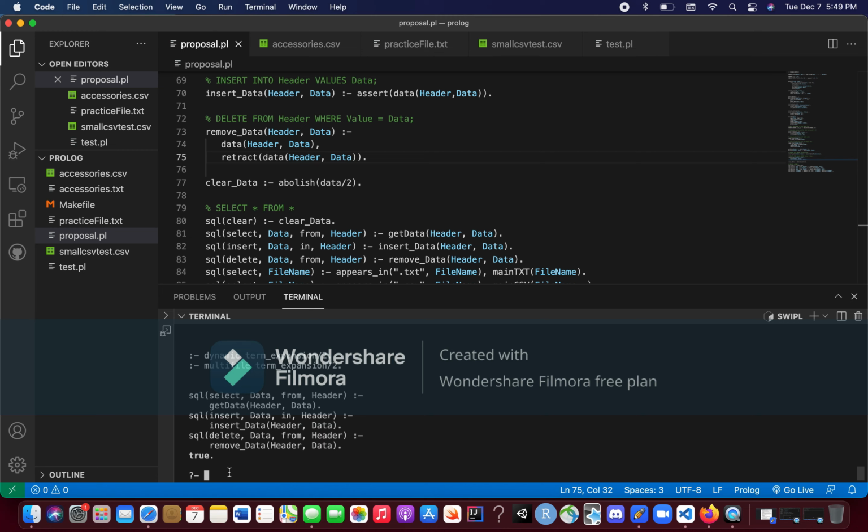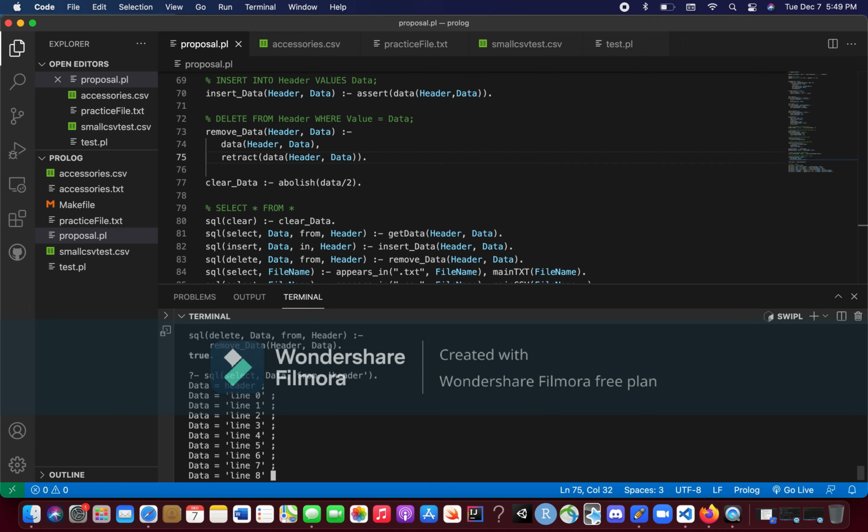And then the next thing that we're going to show is that we're going to select data from the database. So what we're choosing is to select all data from all data with the header. And you can see that all of this data shows up from the txt file.